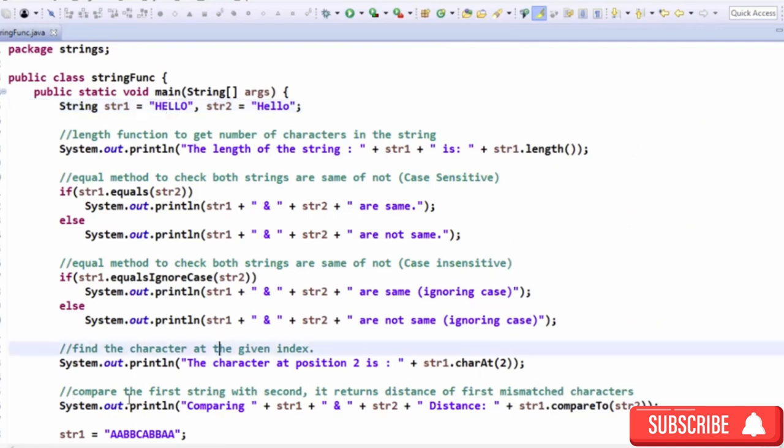Next, we're going for System.out.println comparing str1 and str2 distance, that is str1.compareTo(str2). Now here you can find that this H and this H have the same ASCII code, but the capital E and the small e will have an ASCII code difference of 32. We know that capital A has the ASCII code 65 and the small a has the ASCII code 97. So the same character in lowercase and uppercase will always have an ASCII code difference of 32. Uppercase characters have an ASCII code 32 lesser than the same lowercase character.